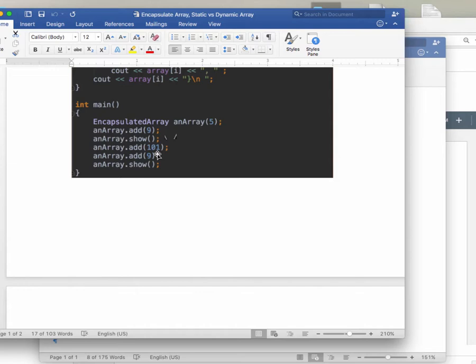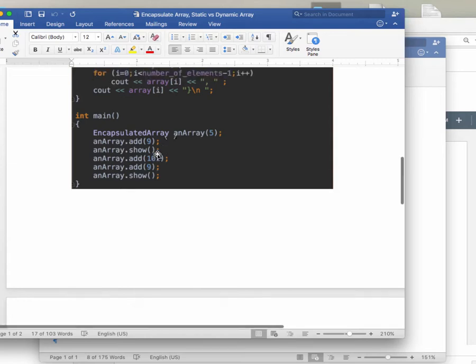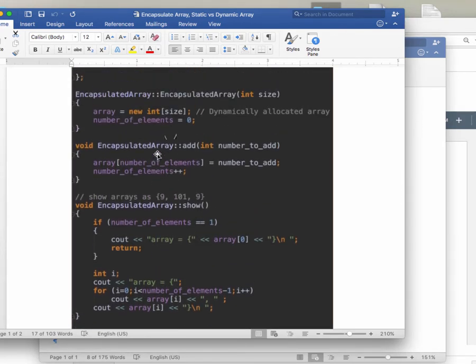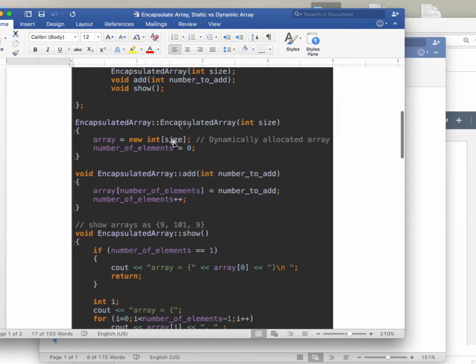Is there a limit to how many numbers of elements you can add? The limit is size. Yes.